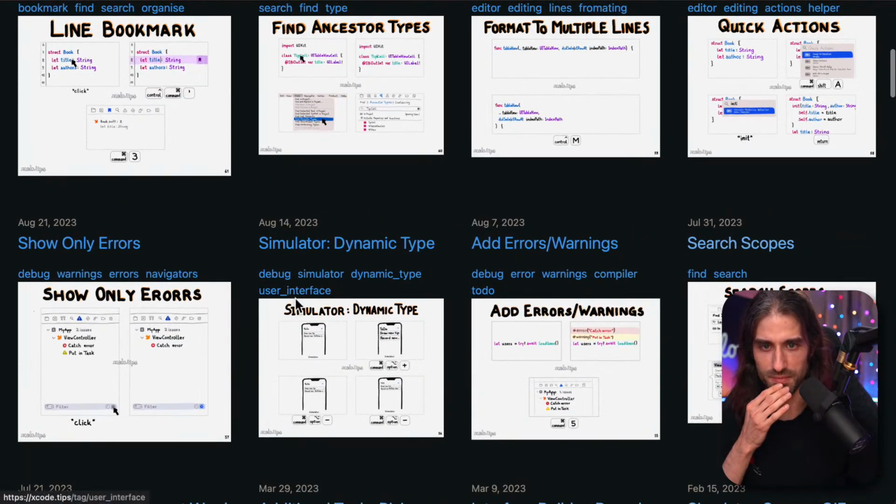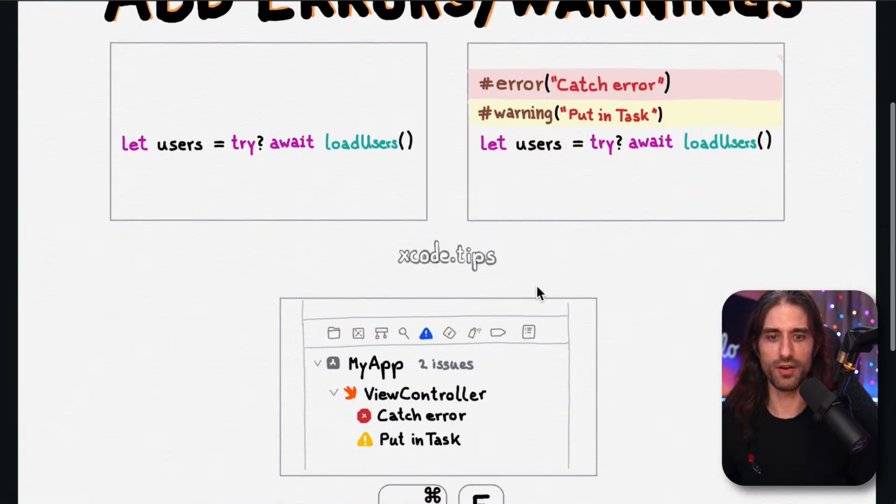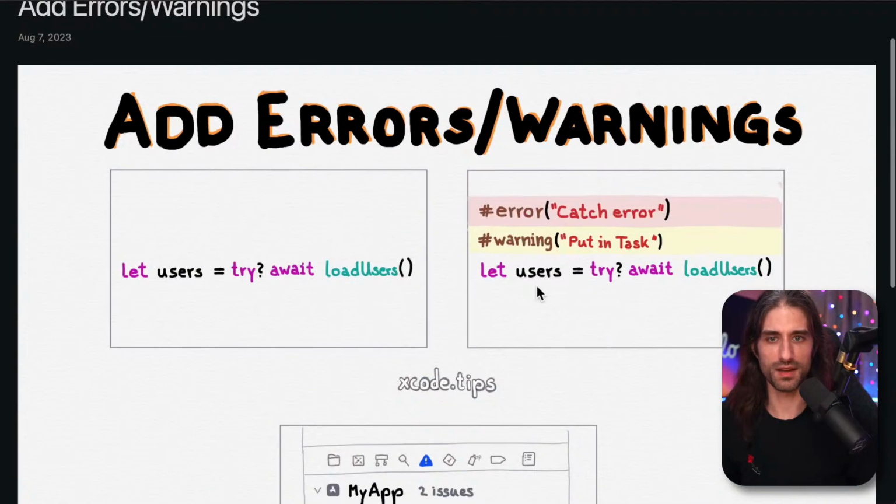Let's see what we have next. Will it be as useful? Oh yes, add errors and warnings.